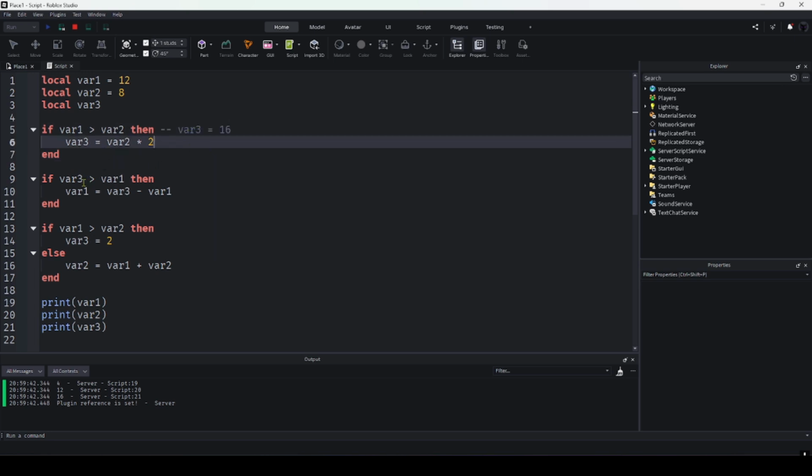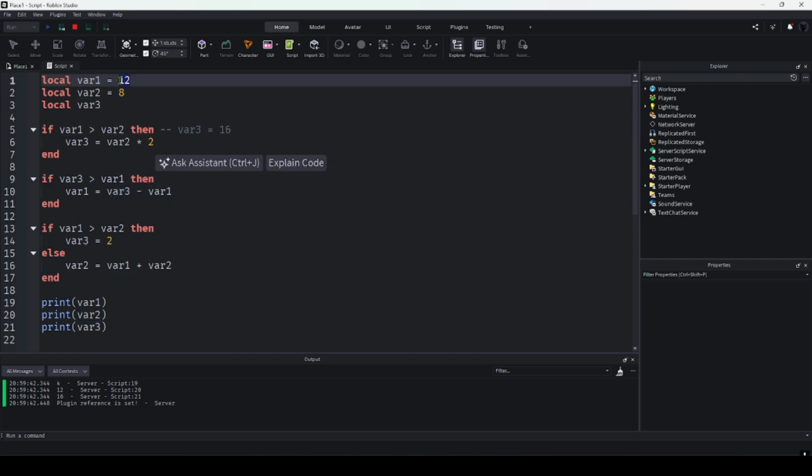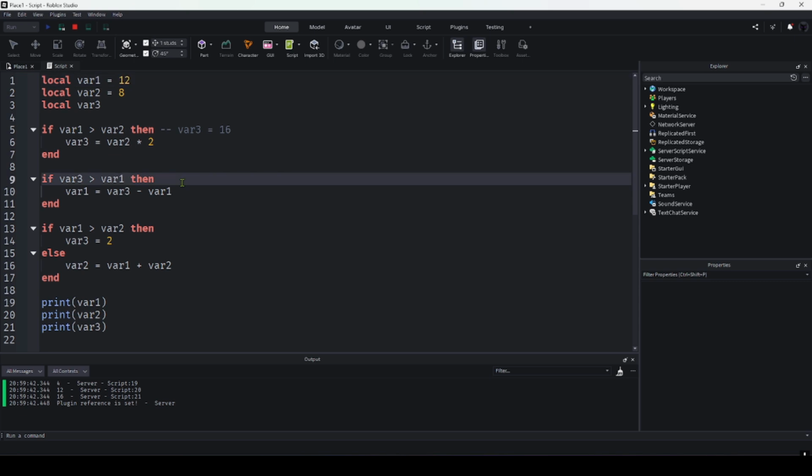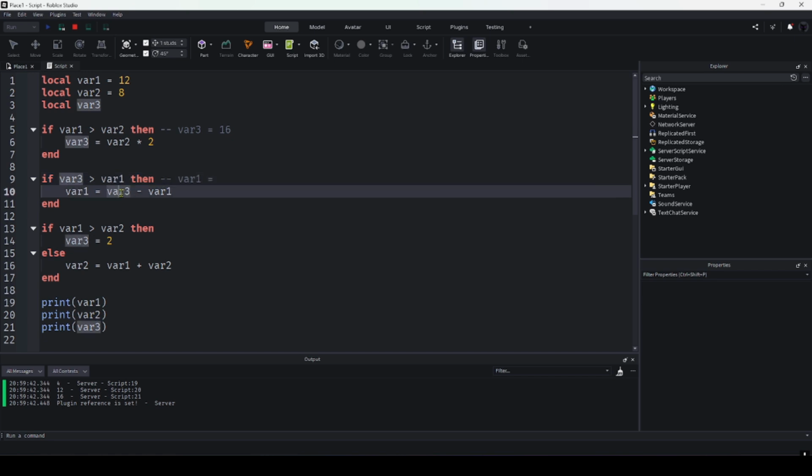Alright, var3, which is 16, is greater than var1. Well, var1's 12, var3's 16, meaning this is true. So now, var1 is going to end up equaling var3 minus var1, which is 4.